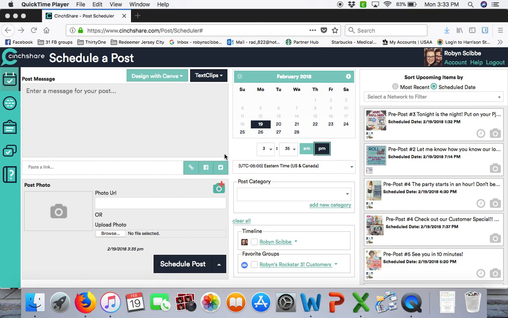on Cinchshare. I came across this by accident and it has really helped me when I have made a time error after I've already scheduled my posts. So this function is really useful, so I think it's really important that you know how to do it.